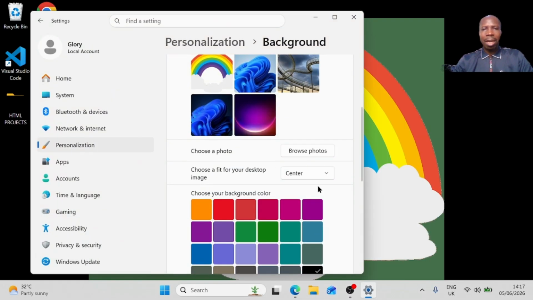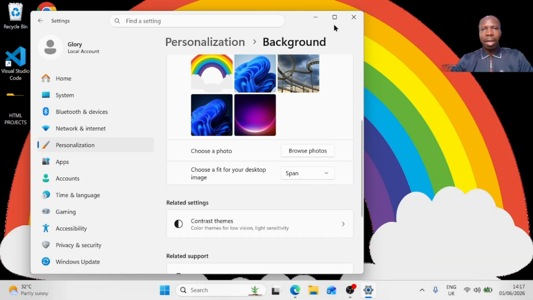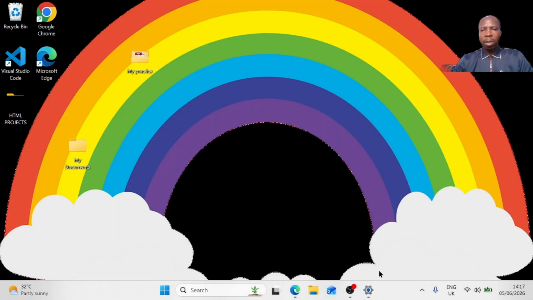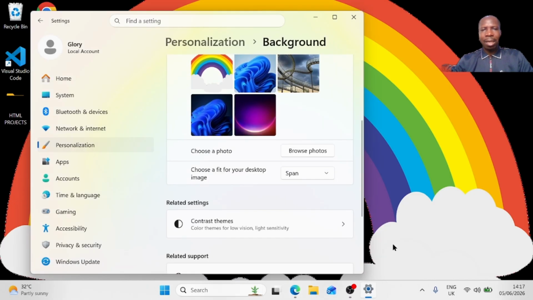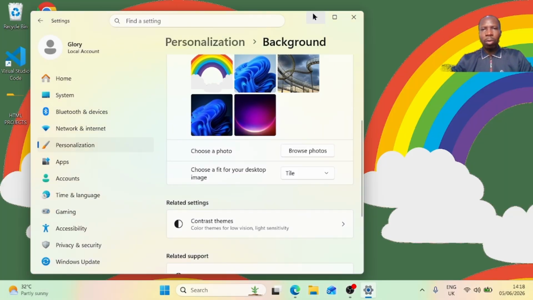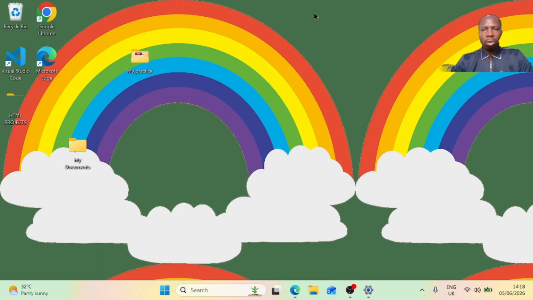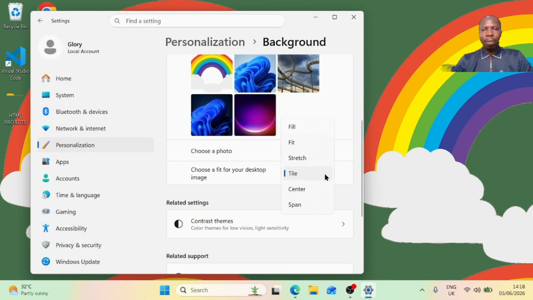When we change it to center, let's go ahead again and change it to span. When we do span, you see what happened? It spans across the entire desktop. More options that you have here, you have tile. When we choose tile, look at what happened. So I would like you to play around with any picture.